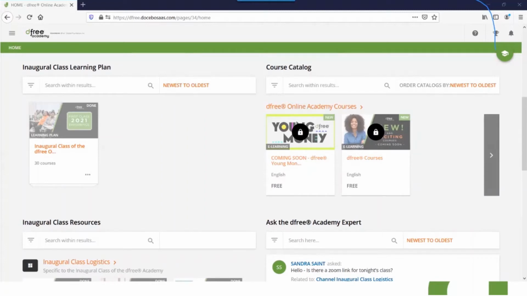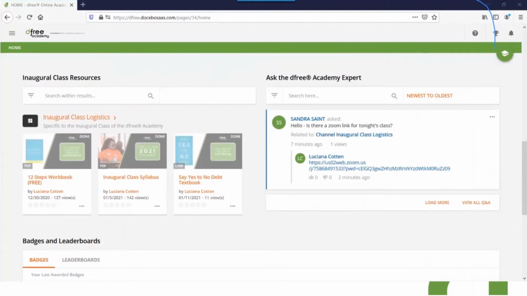Moving down, we have what I call my help section. The inaugural class resources have items in it that you can download and use throughout your course experience. I saw someone in the comments say that they didn't see how to download, so I will click on one so that you can see.